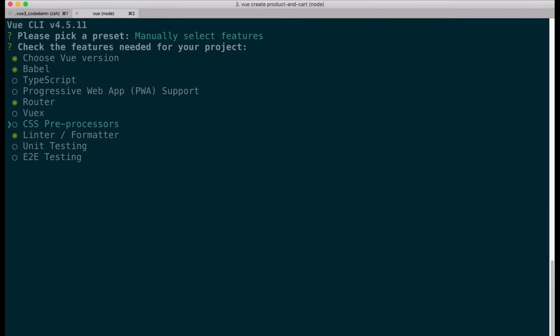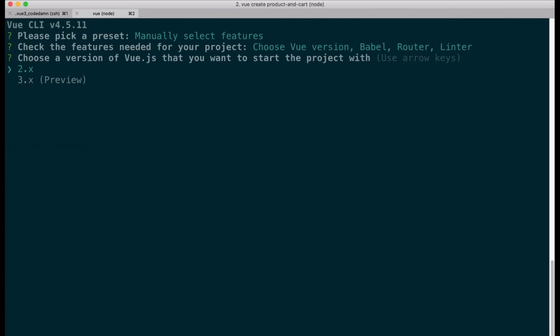CSS preprocessors are things like Sass. If you think you will want to use Sass in the future, it's a good idea to go ahead and set it up now. I believe this also works with Less and Stylus as well. And then I definitely want linting and formatting in this project, and I can optionally select testing if I want, but I'm not going to do that this time. So once I'm ready, I'm going to hit enter. It takes me to the next step. I can choose the version of Vue.js, arrow down, and I'm going to choose version 3.